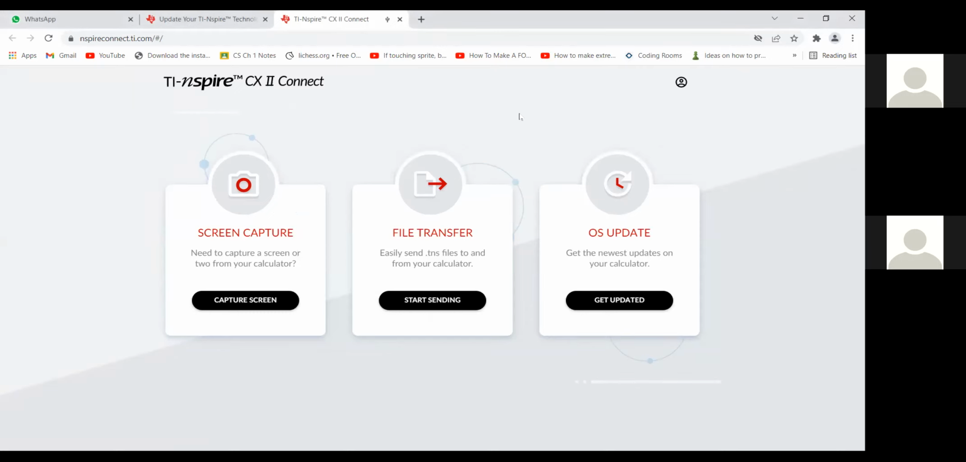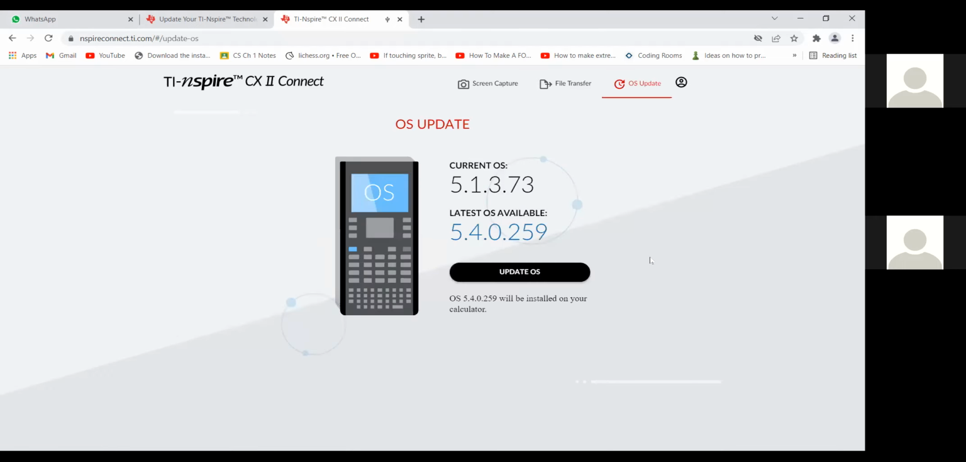I think Aditya has clicked on the calculator and says connect, right? Yes, sir. Now you go to the last option called OS update. Click on get updated. Right now his current operating system is 5.1.3.73 like others, and the latest operating system available is 5.4.0.259. Now click on update OS.